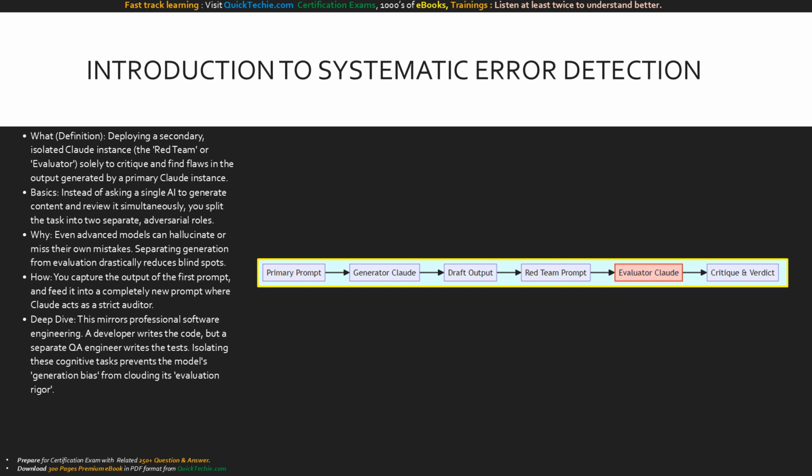Take a look at this architecture flowchart. On the left, your primary prompt goes into the generator Claude, which produces a draft output. Instead of giving this directly to the user, the draft is piped into the red team prompt. This activates the evaluator Claude highlighted in red, which strictly audits the text and produces a critique and verdict. The user only sees the final, audited result.